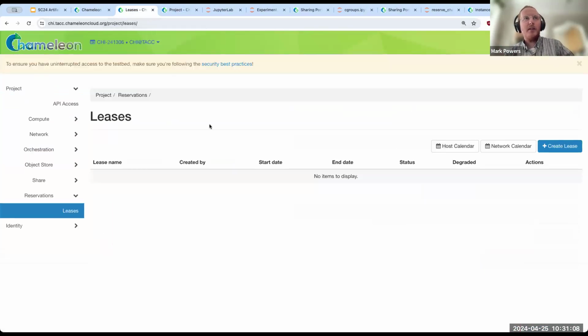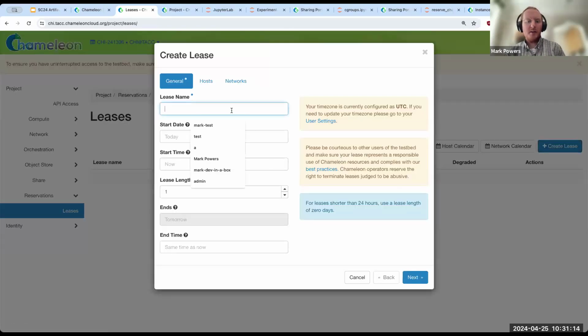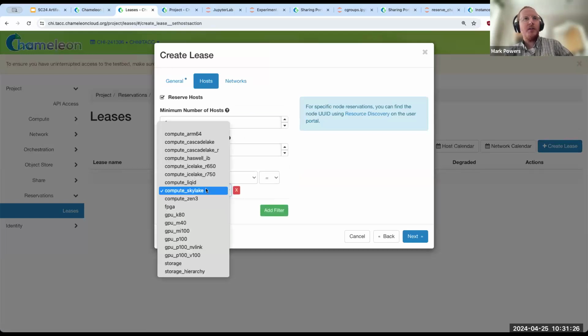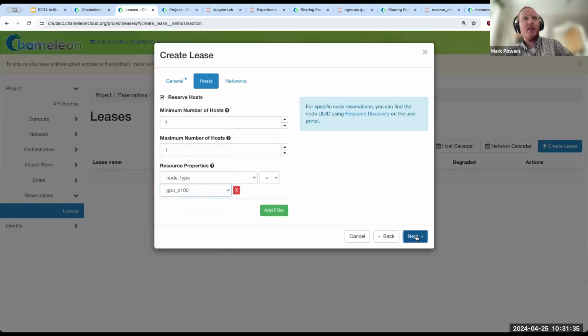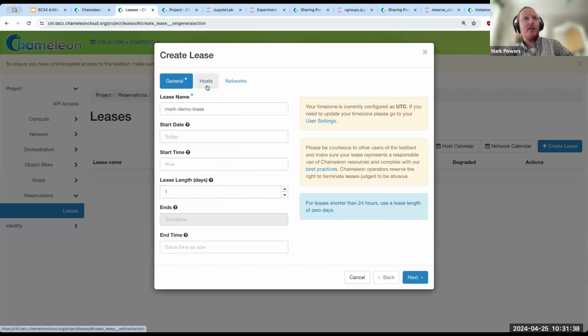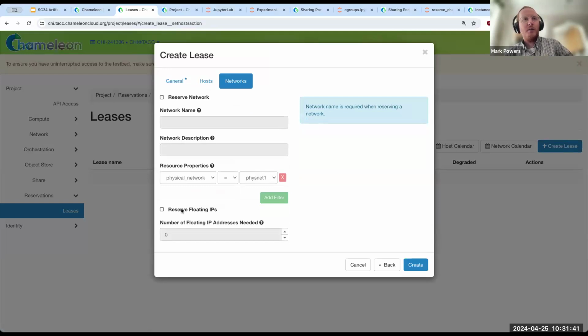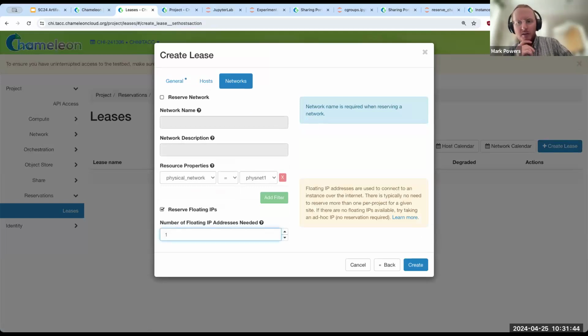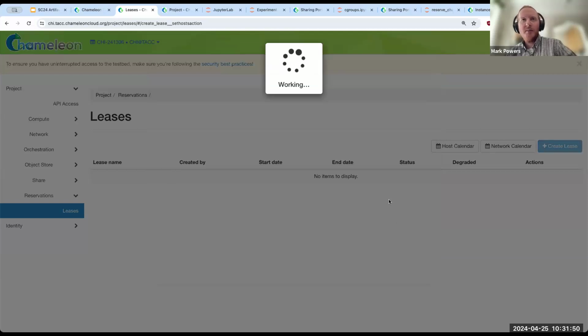And if I go back to the leases page, I can create a lease. And I'll name it something like Mark's demo lease. And I'm going to just create one for one day, and let me reserve a host. Which one was available? I think there was a P100 available. And let me go back. It looks like I did fill out everything. So I'm also going to reserve a floating IP for this node. And let me just get that started while I explain it.